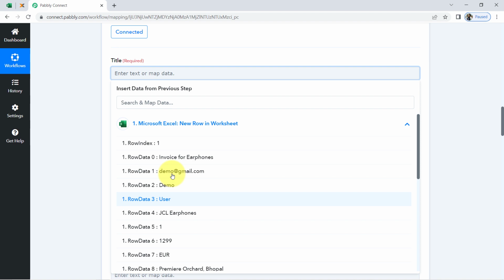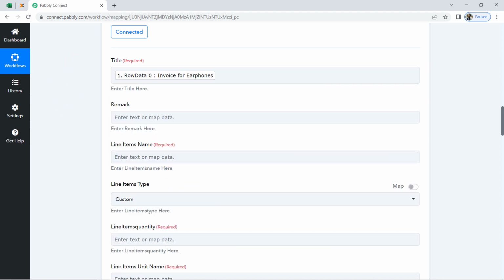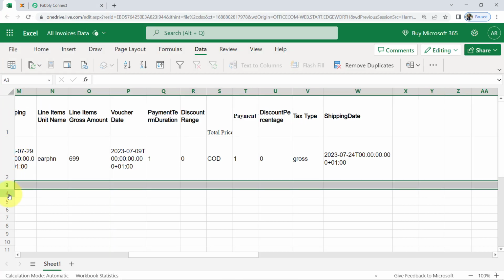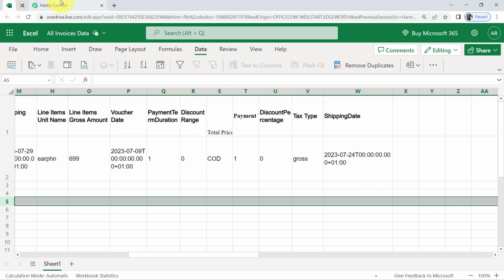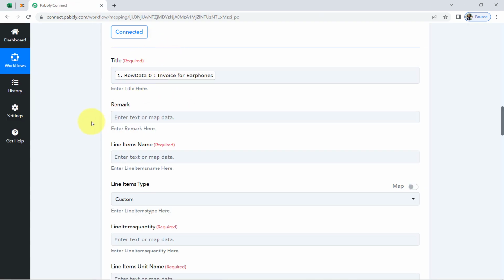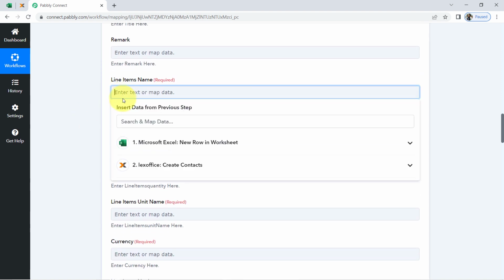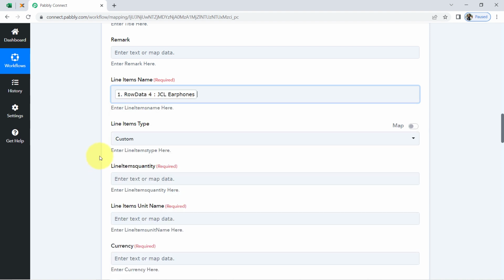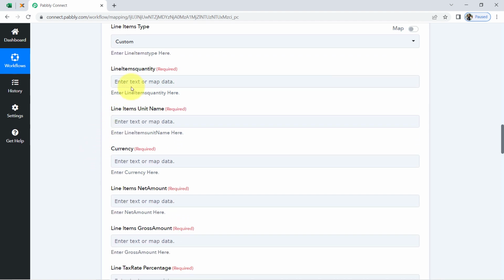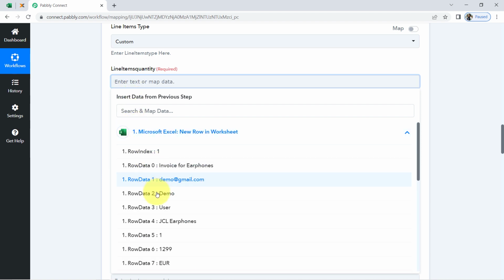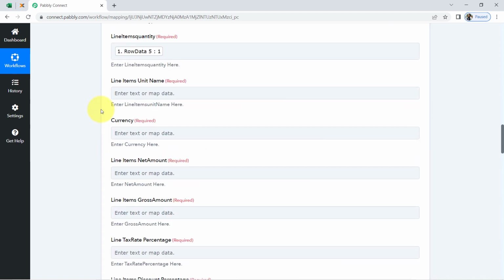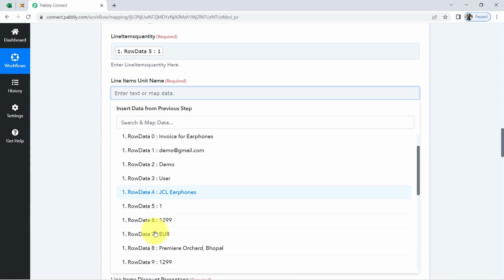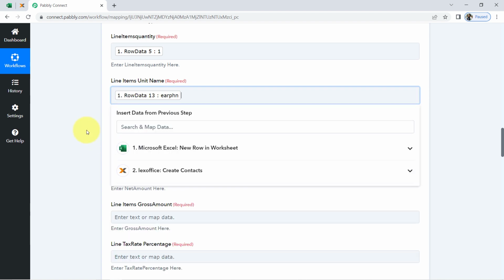Asking for the title. So this is the invoice title, that is invoice for earphones. Again, for every single invoice detail or for every single customer, the invoice title will be replaced automatically, and this is how this automation is going to take place, and the invoices will be generated automatically, and that is why mapping plays a major role inside this automation. So this is how I am going to add the values one by one. Asking for the quantity, so here we have 1 as the quantity. The unit name is this. All right, where is that unit name? Alright, I have mapped it.